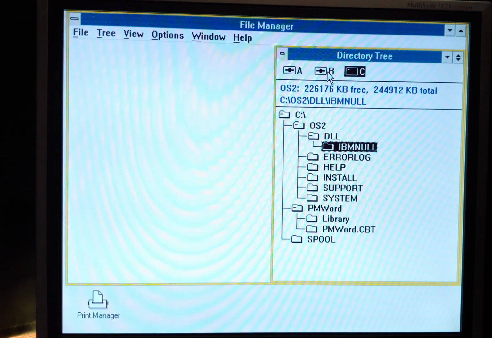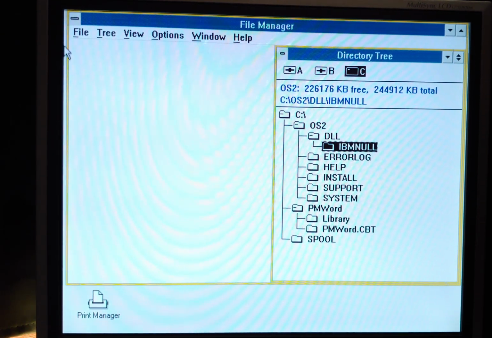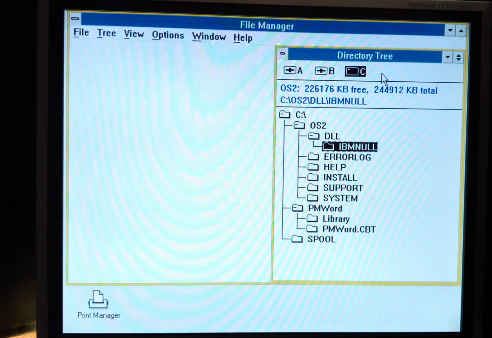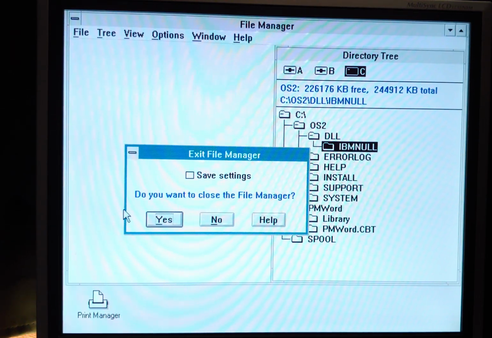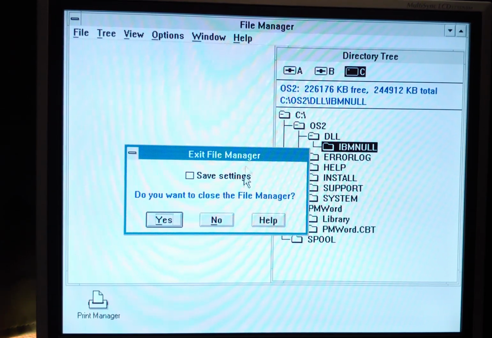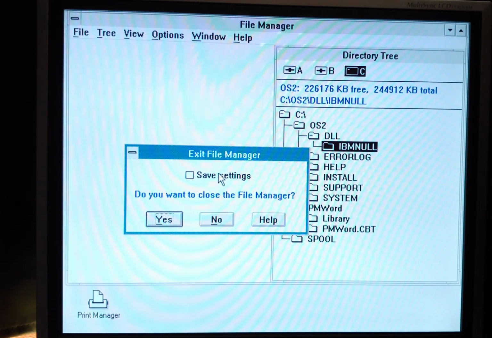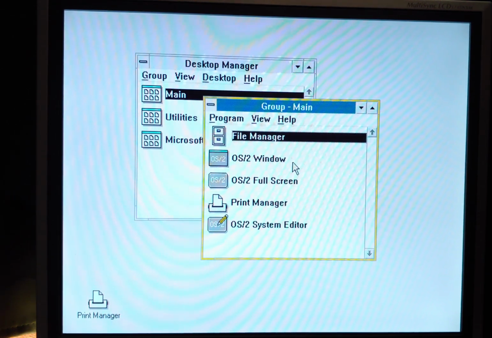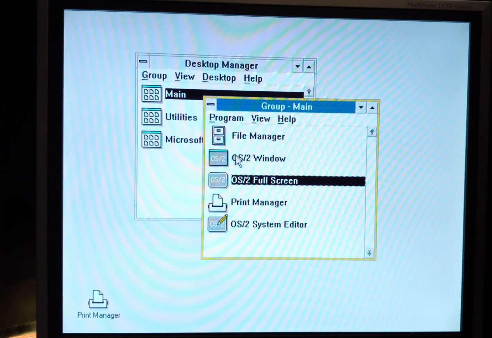There's also an option here for B. I don't have a second floppy drive. I think that's just default, so I'm not sure how to get rid of that, and it doesn't really bother me anyway. It does not have an option for the CD-ROM drive. I don't believe there's any CD-ROM support in this version of OS/2. Something else that happens is, do you want to save your settings? So if you have a certain layout that you like, you can save it. I do not, so we're just going to do that. OS/2 window and full screen, this is basically the command prompt, OS/2's version.